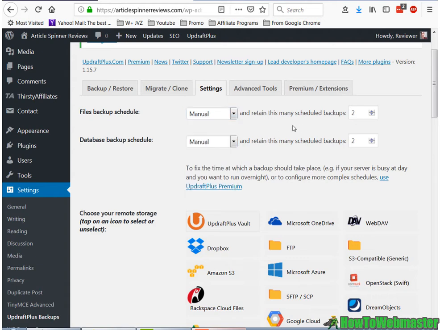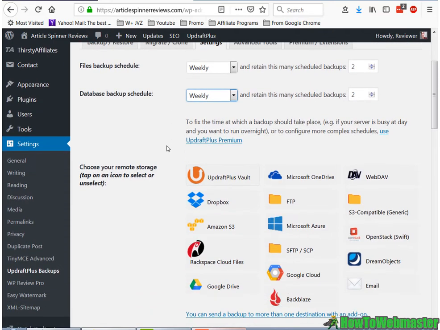And here you can maintain how many backups you want. So for me, I'm going to do weekly, and same goes for the database. And then down here you can choose the offsite backup location, or you can call it the remote storage.